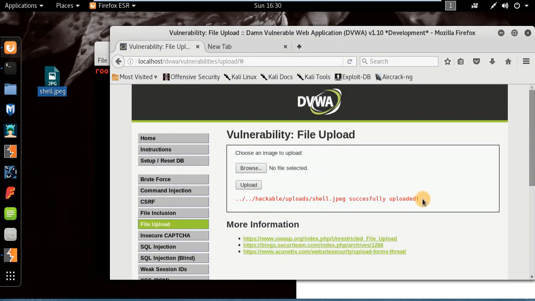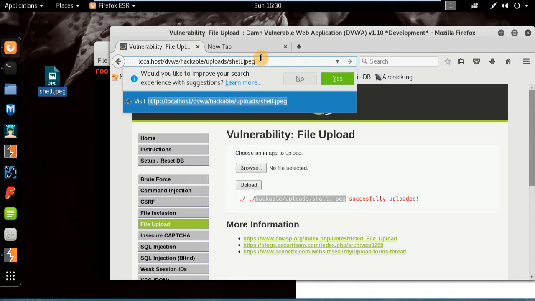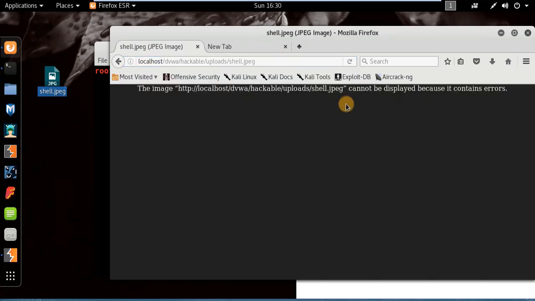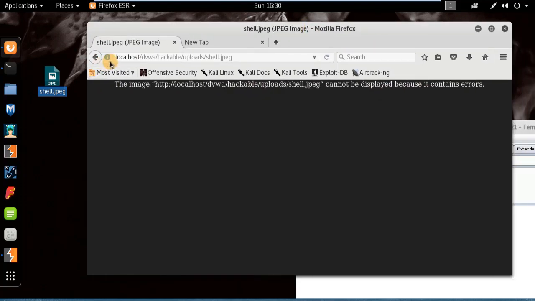So here we uploaded, and yes, it was successfully uploaded, but the problem is that it is a JPEG file now. If you try to access it directly, you cannot. Let me show you. Here's the file path, and if I press enter, it's not going to work. The image cannot be displayed because it contains errors. The backdoor should load, but it is not loading. So in this case, we need some other vulnerability that will allow us to access this.